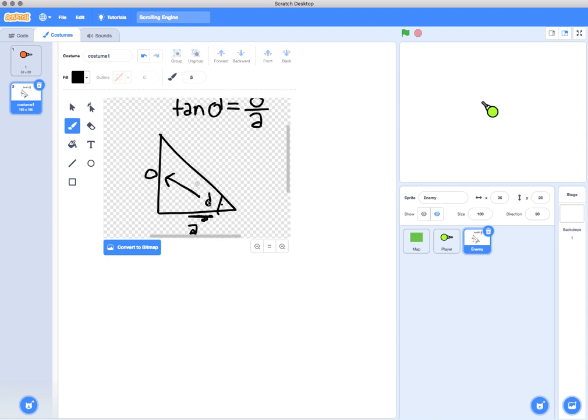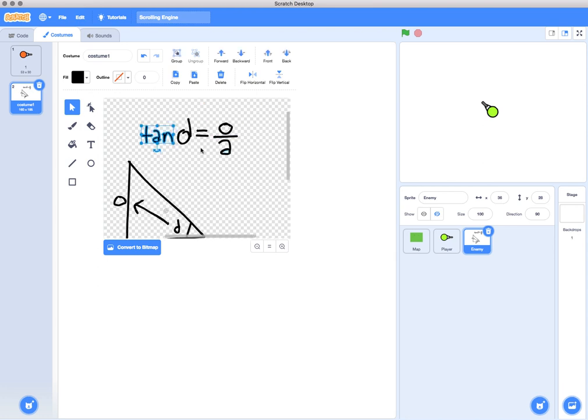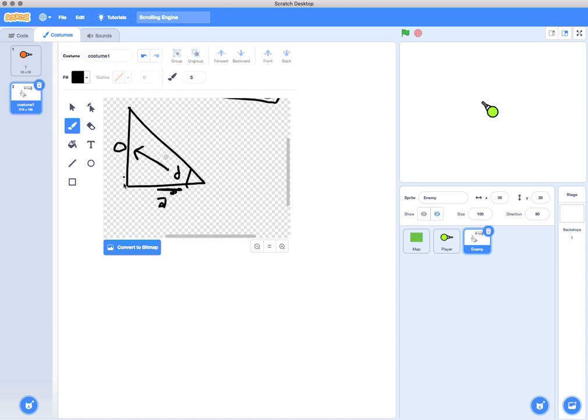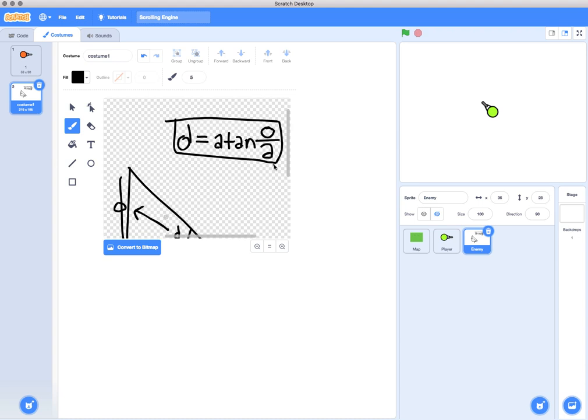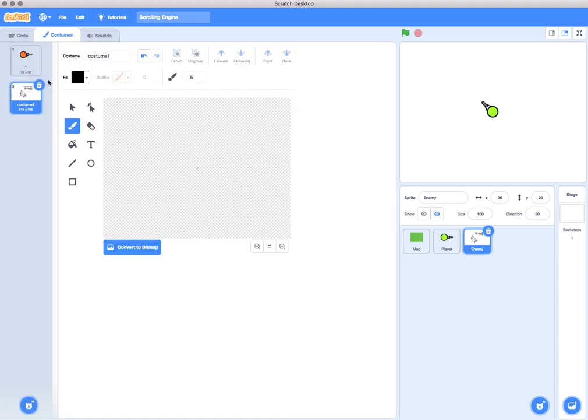But we need to figure out what the angle is, so we need to put this tangent over on the other side and do the inverse tangent. The inverse is you just put an A in front of it. So the direction that we want is the A-tan, or the arctan, of the change in Y over the change in X. Or actually, it doesn't really matter this time, because I'll show you what's going to happen. So that's our formula, pretty much.